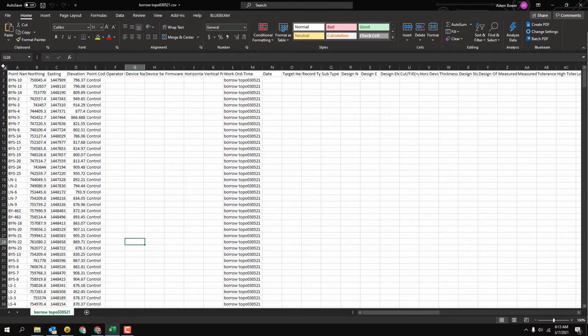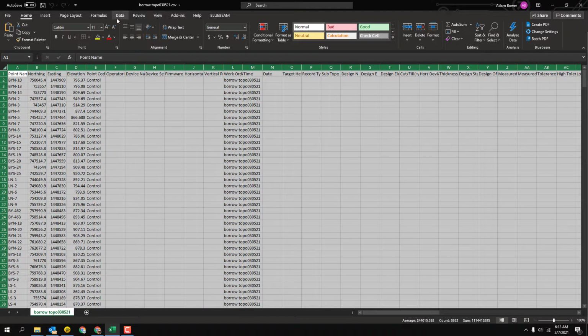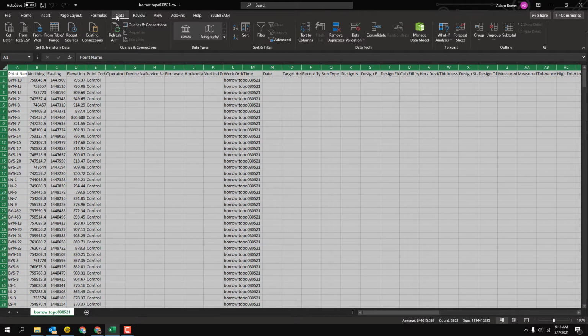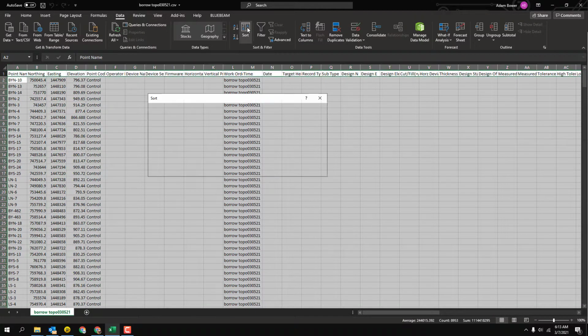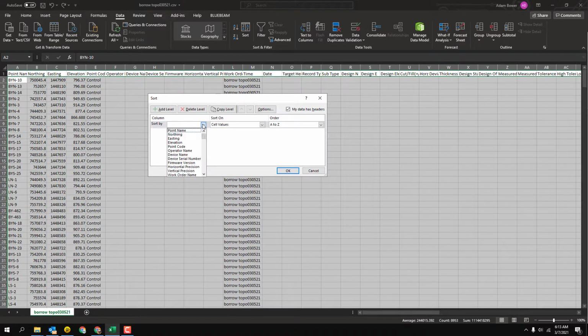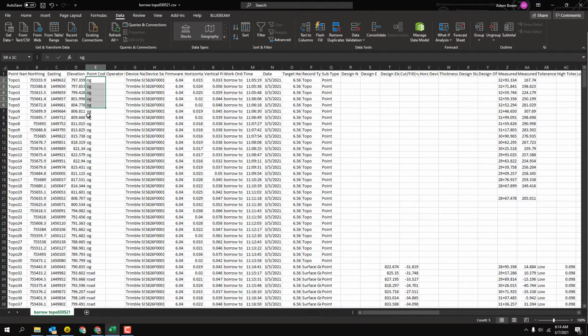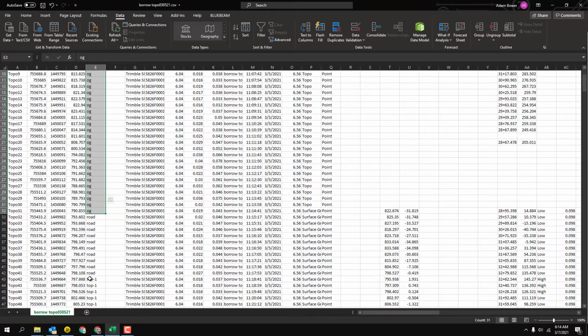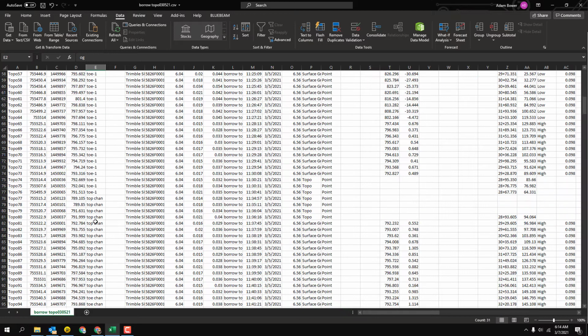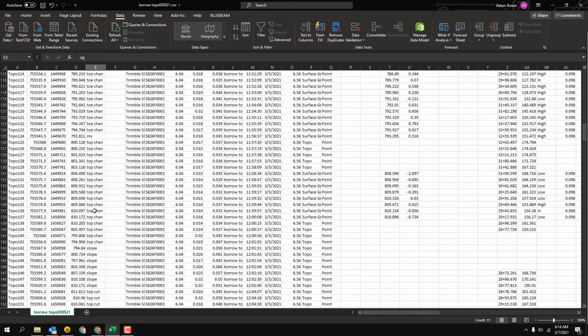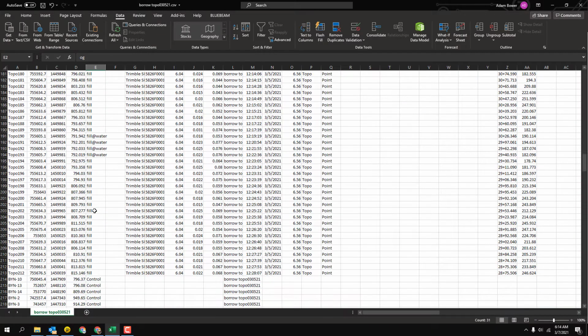So all you want to do is come up here, highlight the whole thing, hit data, hit sort by. I always sort by date, and I always go newest to oldest. Now it looks like this work order is created just for these shots, so this might not matter. Once you do that, you can see OG, original ground shot, road, top, toe, top of channel must be. So there's a lot of shots in this.